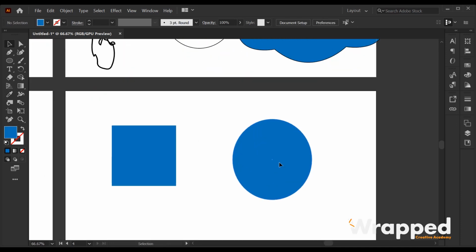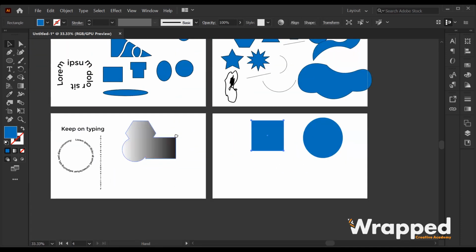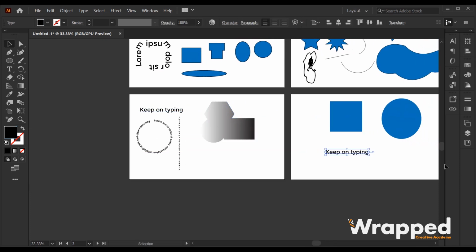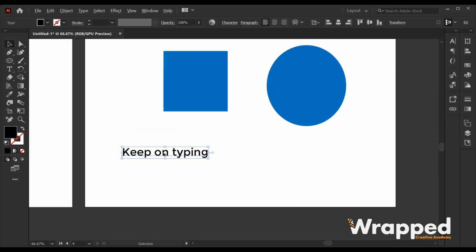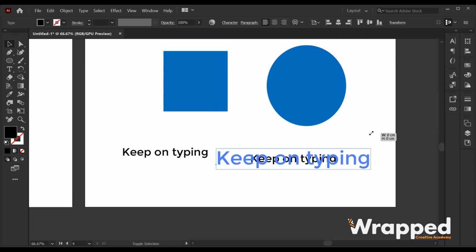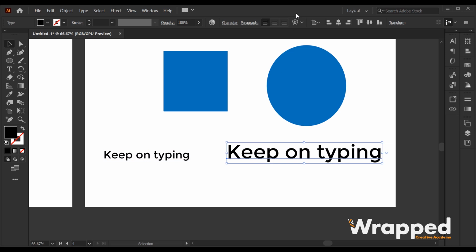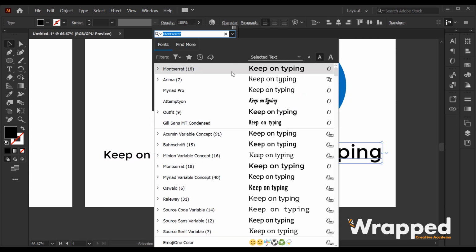Now, how the eyedropper works with text. If I have this text here, let me duplicate it, pressing Alt, then I make this one bigger, and let me change the font to a different font.